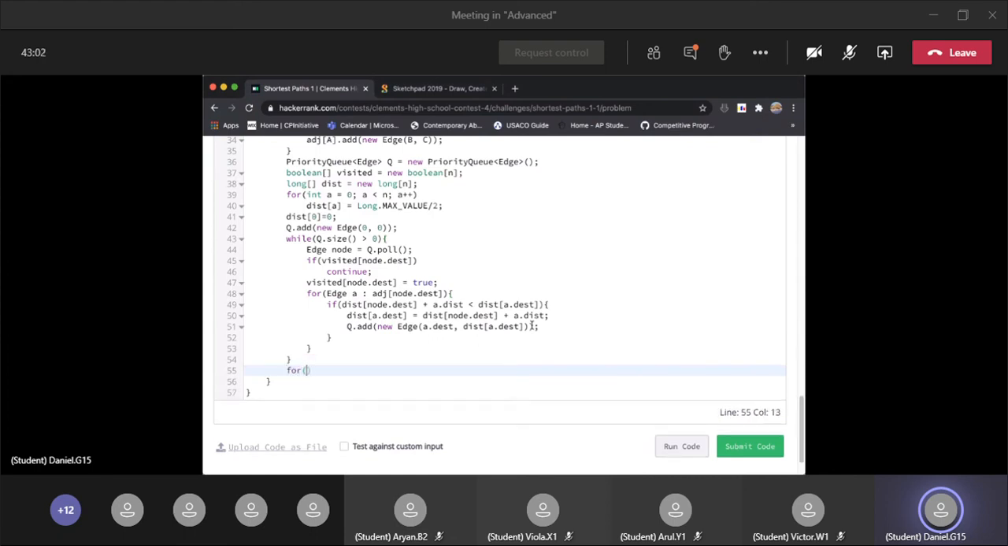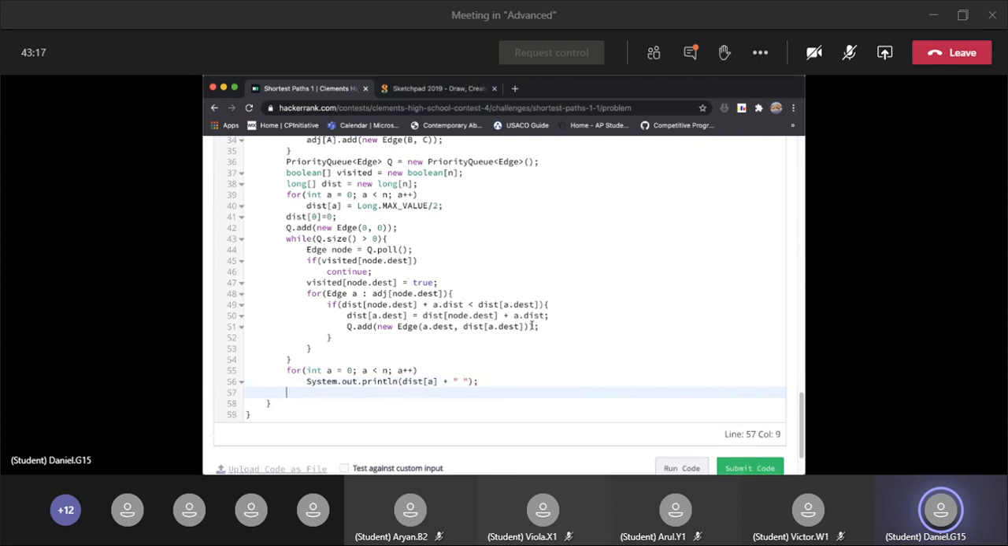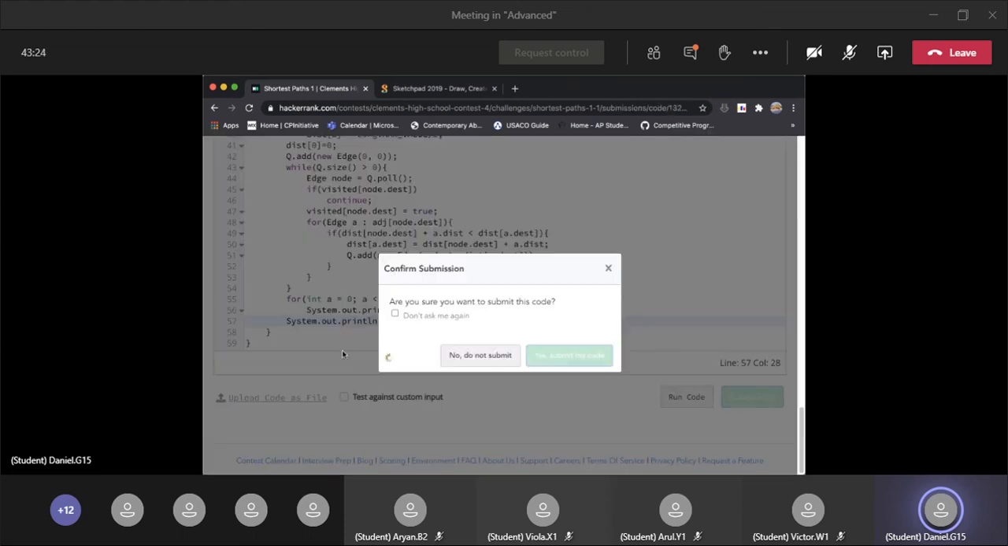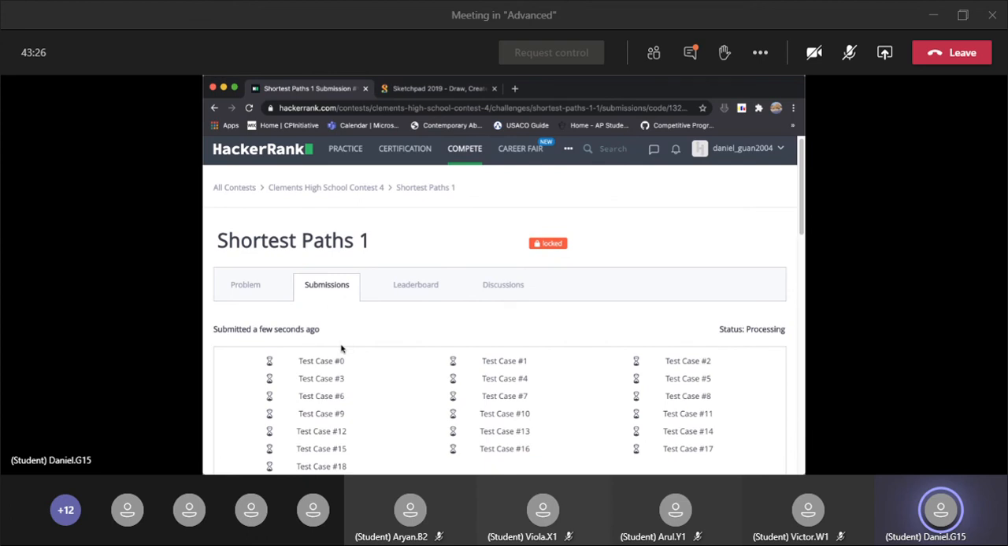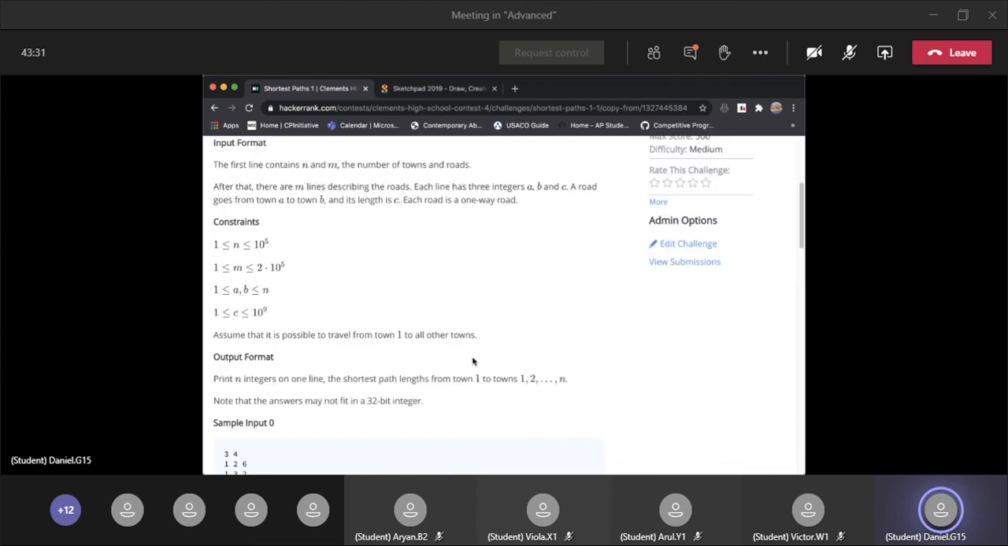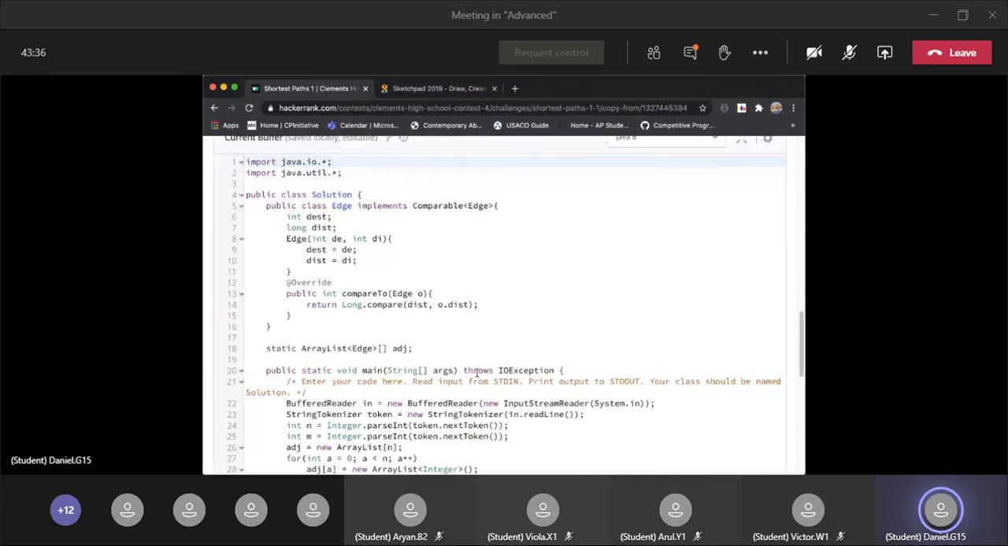And then now you just print out all the values. And that's it. Oh, I don't think I threw IO exception. Okay, yeah. Oops. Oh yeah, I did throw IO exceptions.